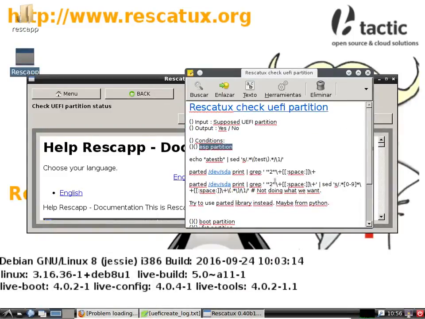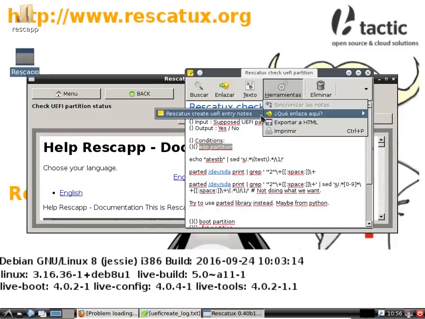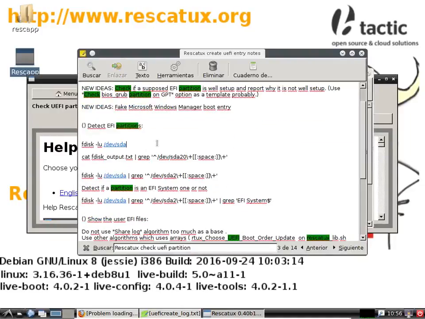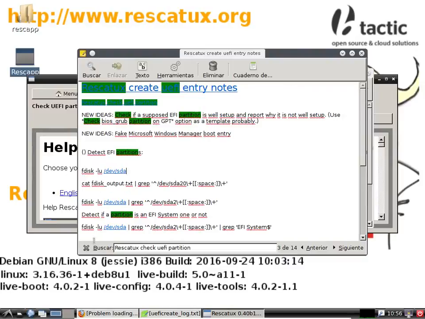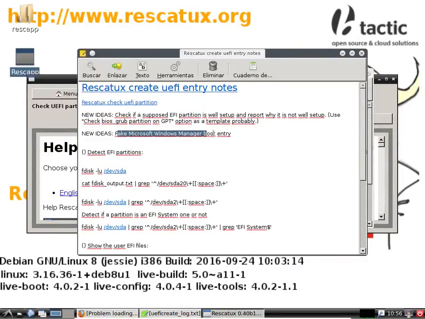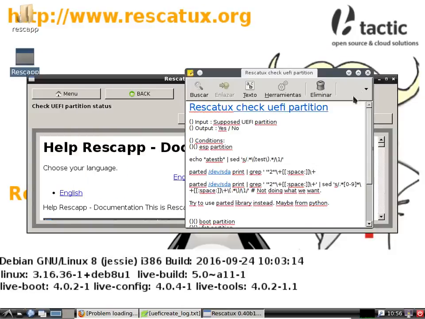So later on what we want to implement is the fake Microsoft Windows Manager with entry 2. Okay, so this is for tomorrow.